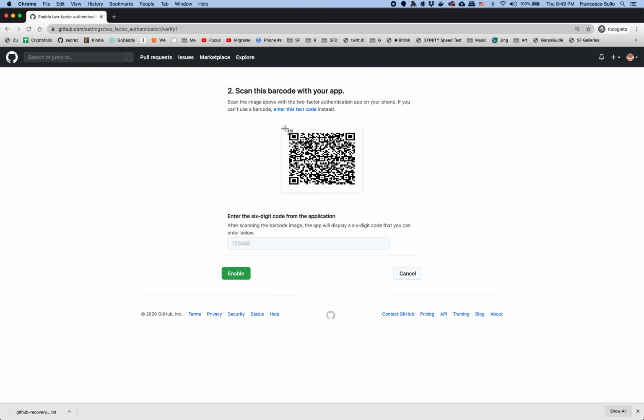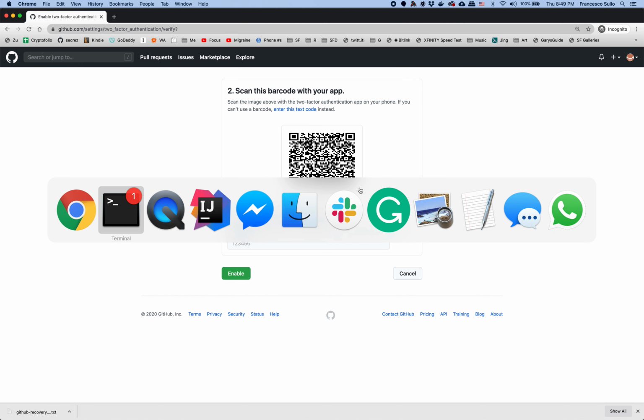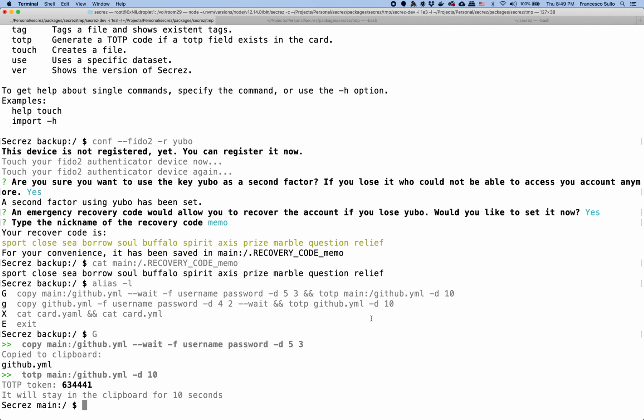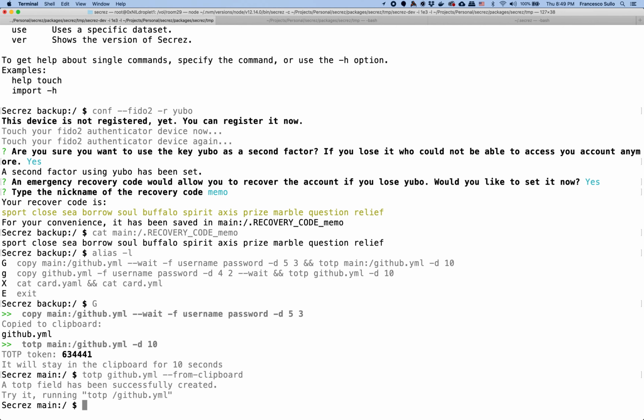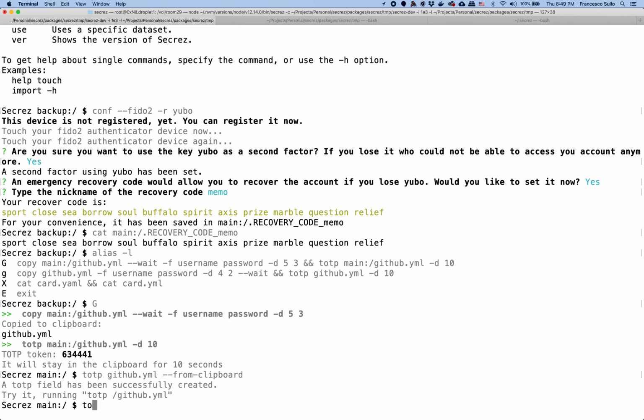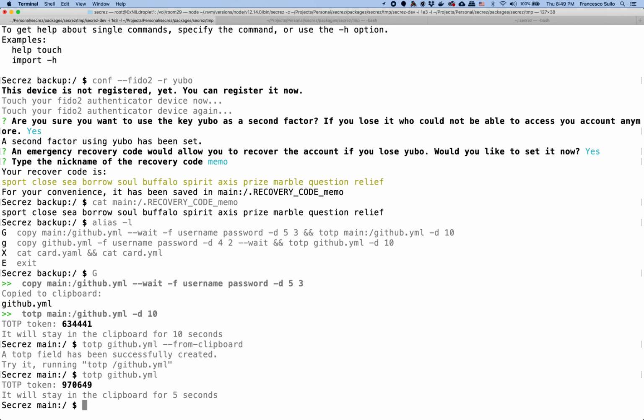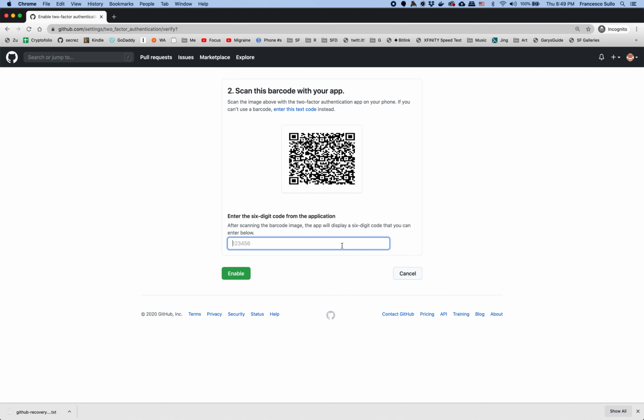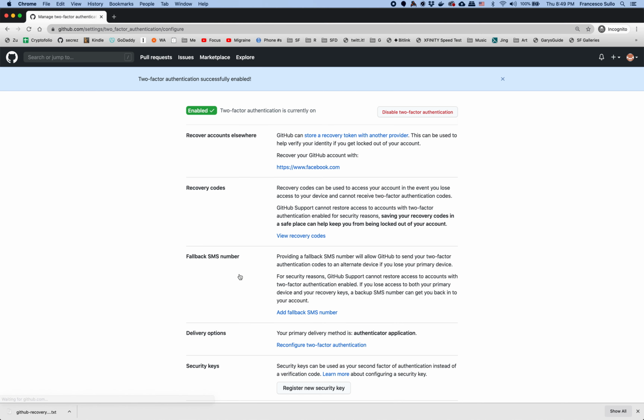I can take a screenshot of this image. You see? And I can go inside Secrets and say TOTP GitHub, and I say from clipboard. So what happens in your opinion now? I can show you what happens. If I run now TOTP GitHub and I go here, this is a new code.